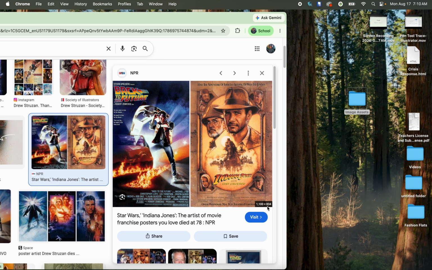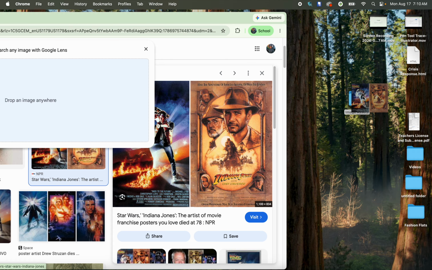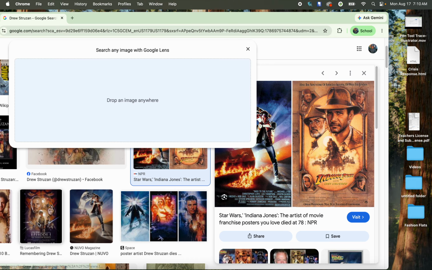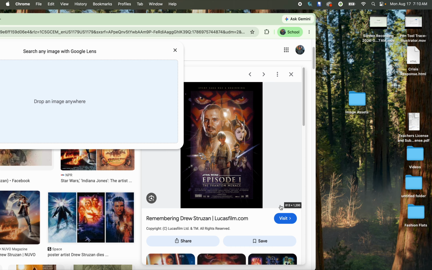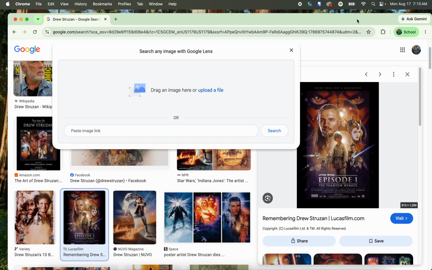So again, this is 1100 by 834, so that's 11 inches by 8.3. I'm going to click and just drag it right into here, and I'm going to get one more image. Let's see here. This one's okay. See if you can figure out how many inches this is. Remember, it's 100 pixels per inch, roughly. Okay, so I'm going to put those in there now.